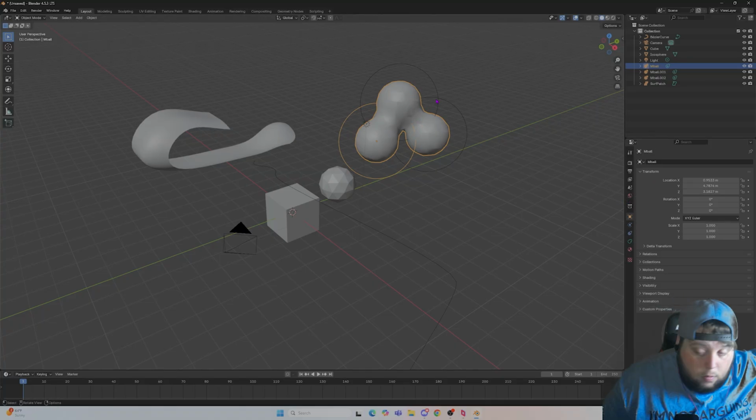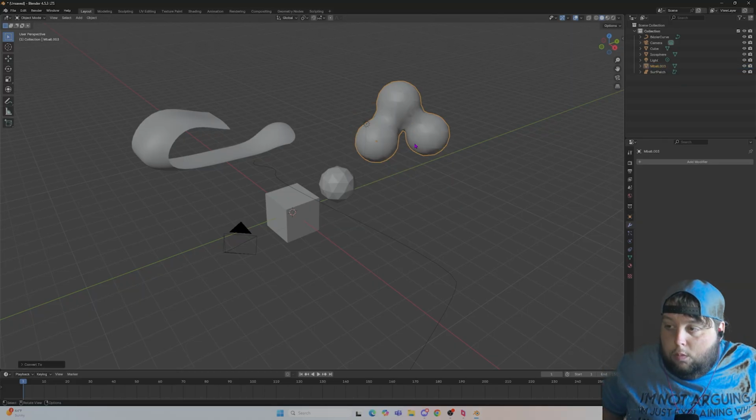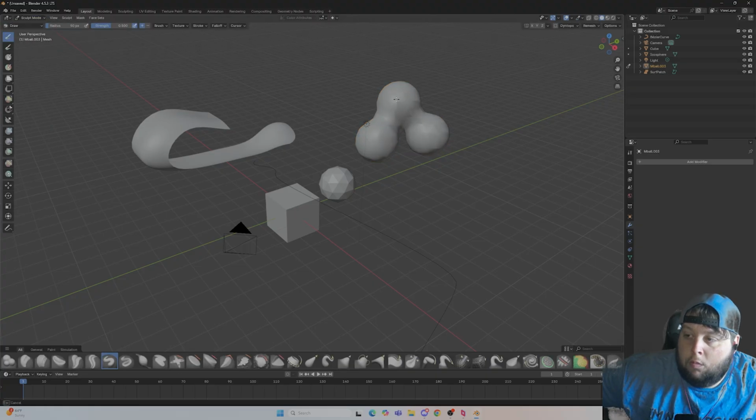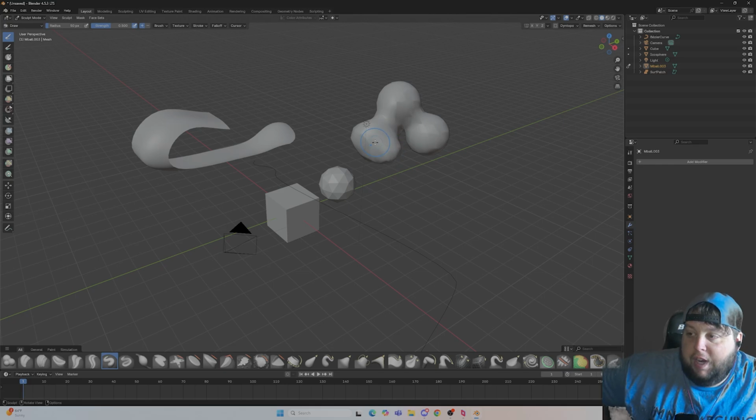So if I take you, convert to mesh, and then I go into sculpting, I can like, yeah. Nice.